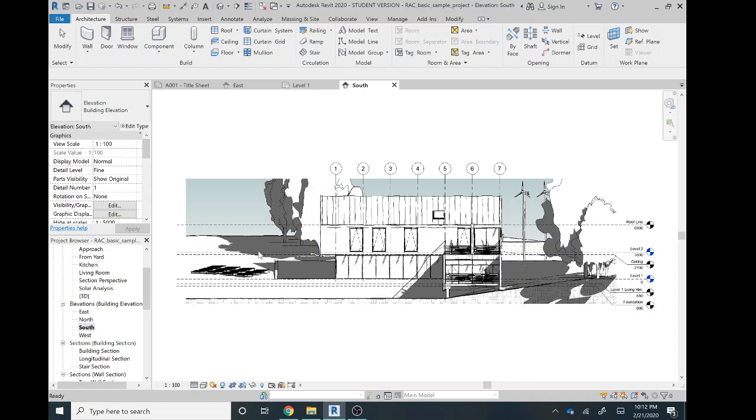By creating those templates, you can more quickly adjust what you want your views to look like, rather than going into the dialog box of the graphic display options every single time you have to set up a new view. So I hope you guys found that helpful.